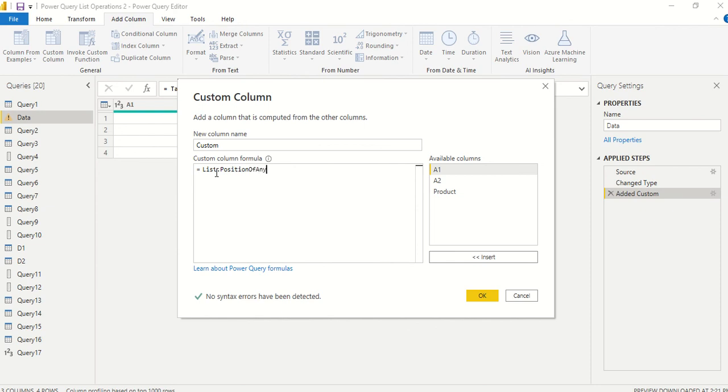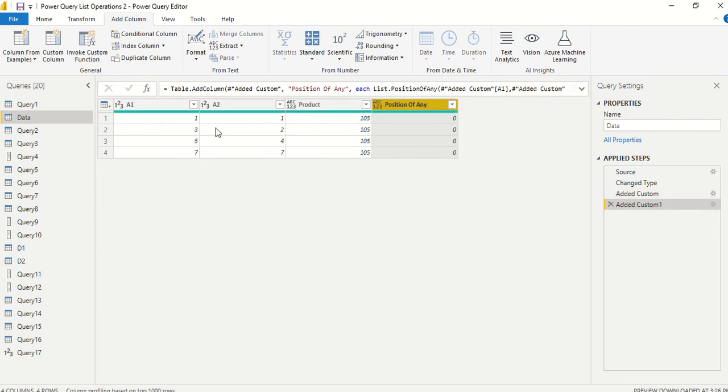List.PositionOfAny, table name A1, comma, table name A2, and we can call it PositionOfAny. We can keep the name like this. So any of the elements which has been found from the list, it should give us. Ideally the index would be 0, because the first element is going to be found at the first place.